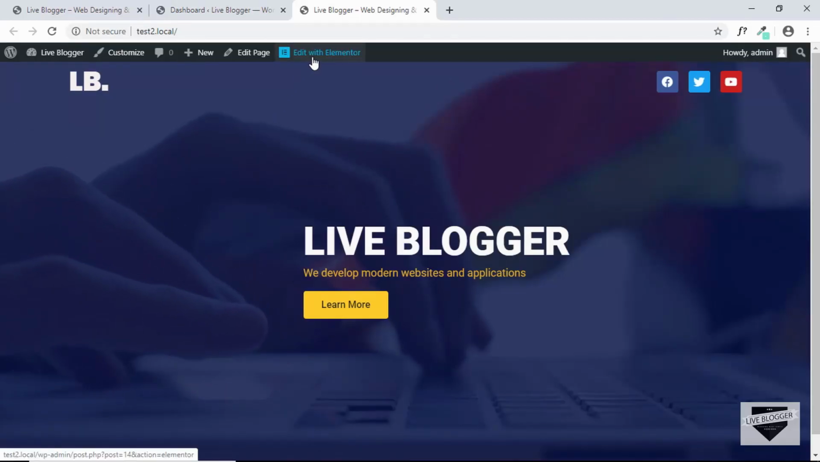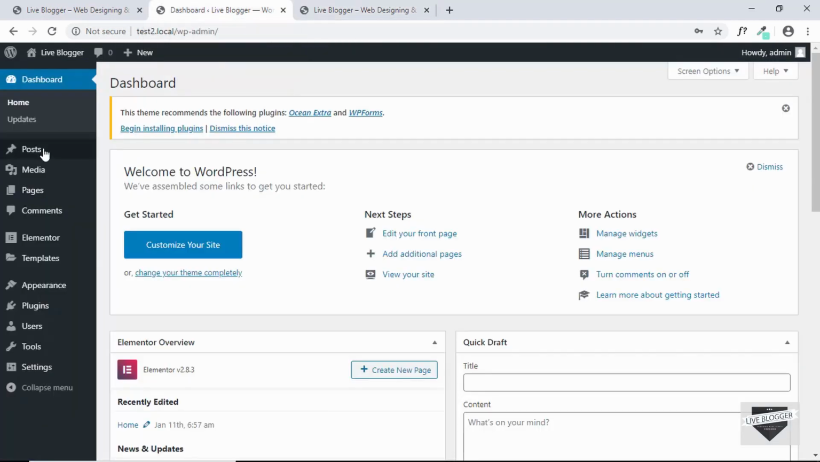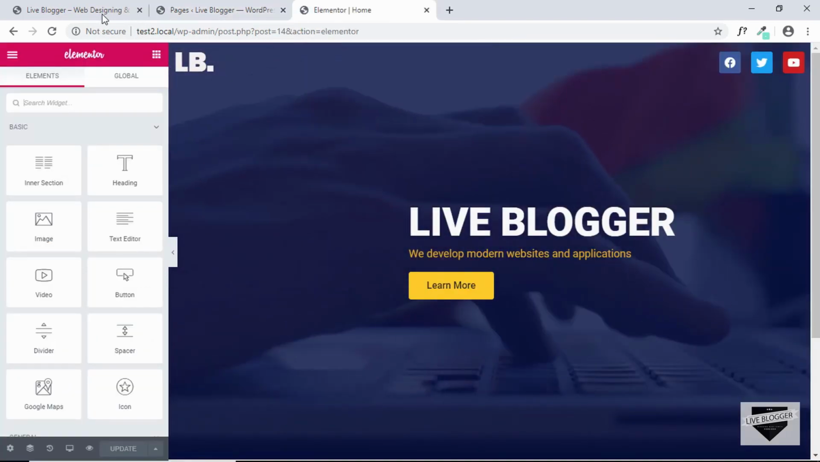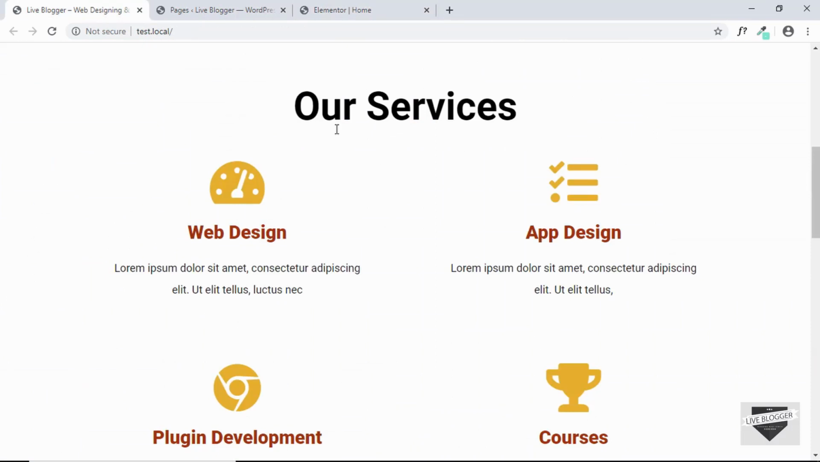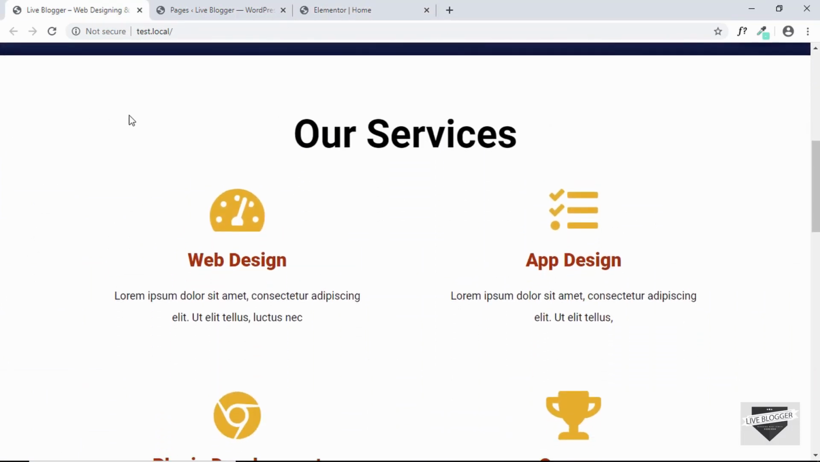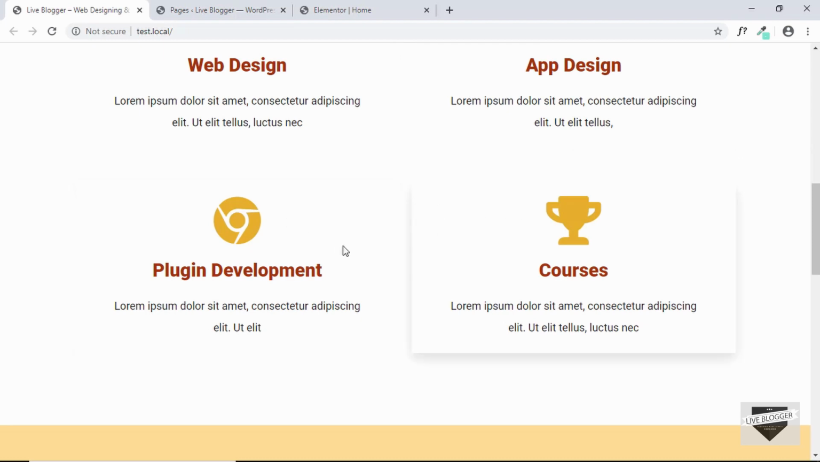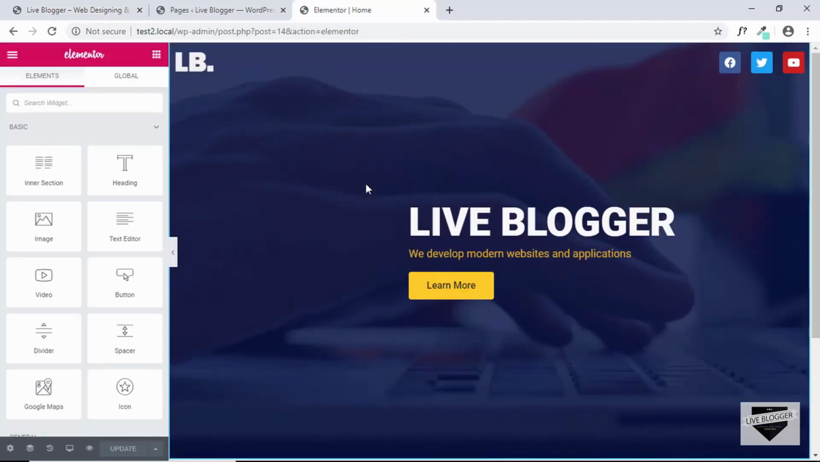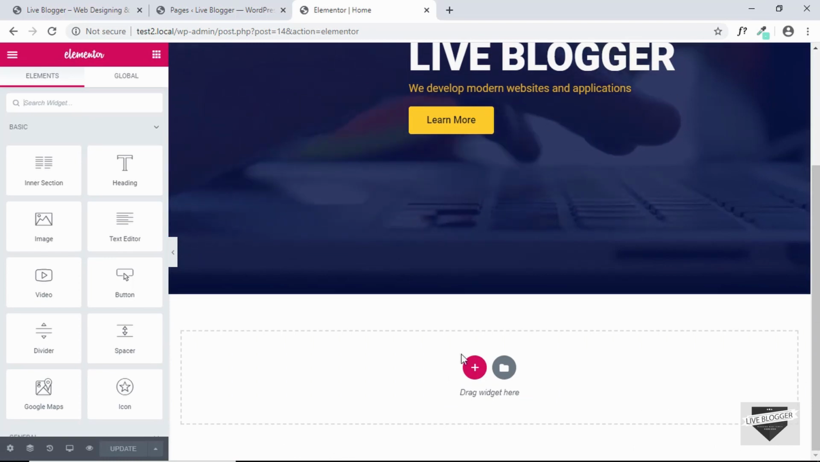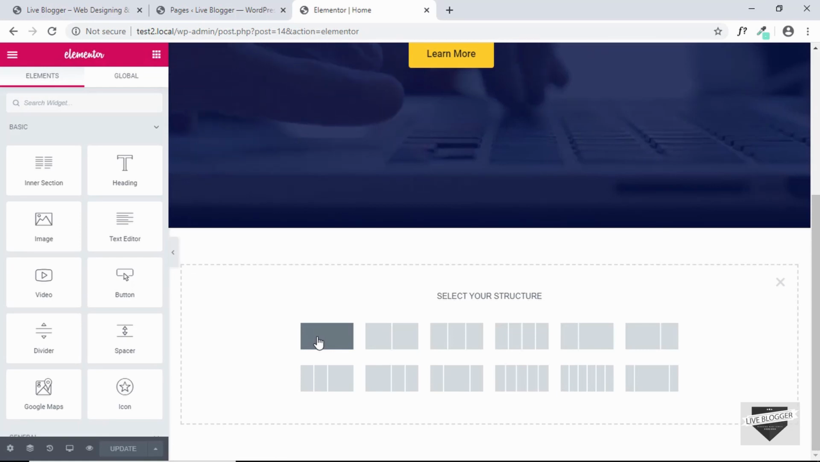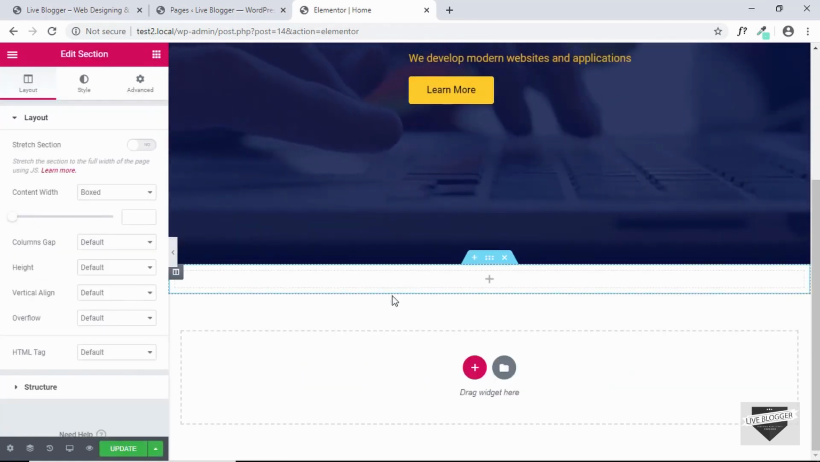We'll click on edit with Elementor over here, or you can also go to pages and then click on edit with Elementor over here. Right, now let's check how many columns we want in this section. So first of all, in this section we want a column for our heading, and then below that we want 2 columns for each of these cards, and then 2 more columns for these 2 cards. So let's scroll down and click on this plus icon to add a new section, and we'll just click on this 1 column section for now. So here is our new section.